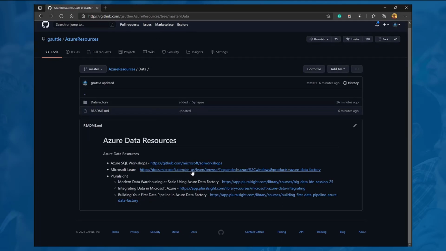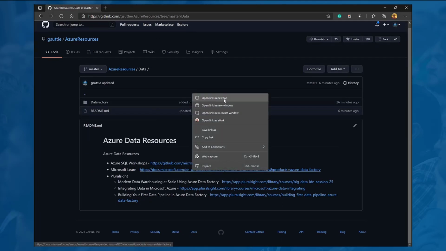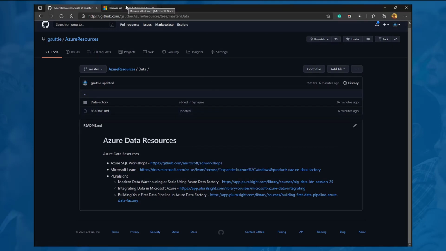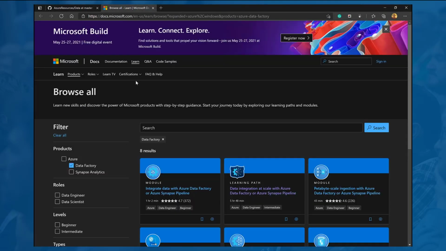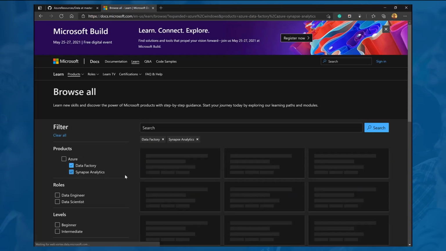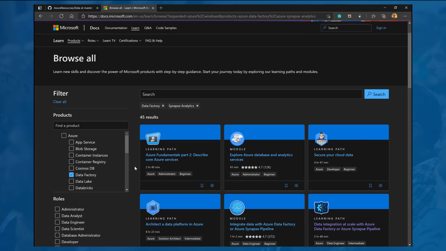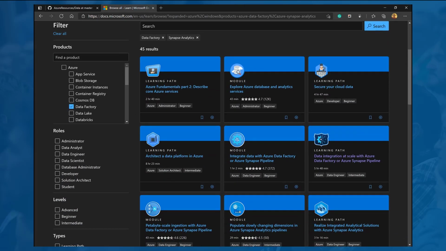The next resource I want to talk about is Microsoft Learn. If we open this in a new tab, I just search for Data Factory, because that's what I was talking about. But you can also click Synapse Analytics. Here in Microsoft Learn, you get learning paths, and within the learning paths, you get modules. Let's take a look at, for example, what's a learning path? Architect a data platform in Azure. Let's take a look at that.